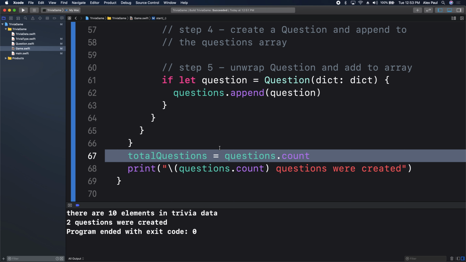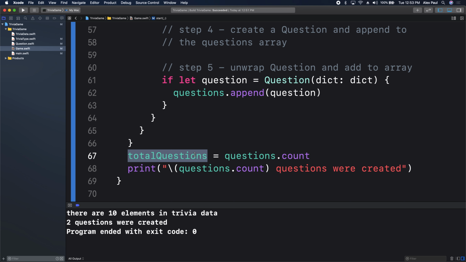So at this point, no matter what, because remember, we're taking the question out of the array each time we get a question, correct? So at the end of the game, you want to know how many questions you had at the beginning. So we use a variable for that, a property for that, called total questions. Yes, Duba?